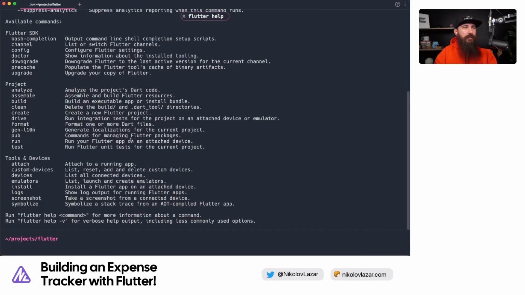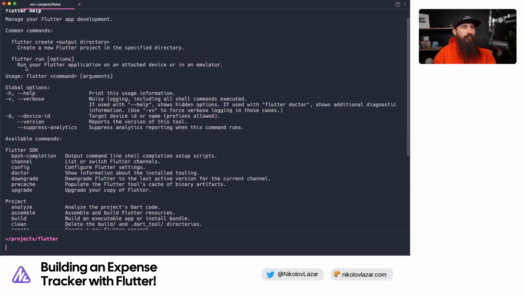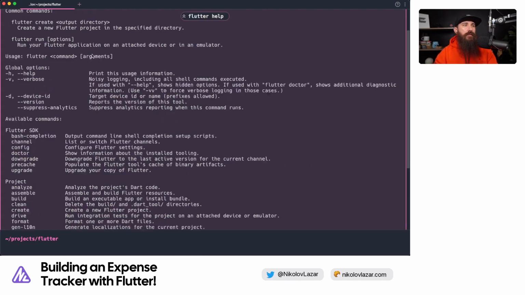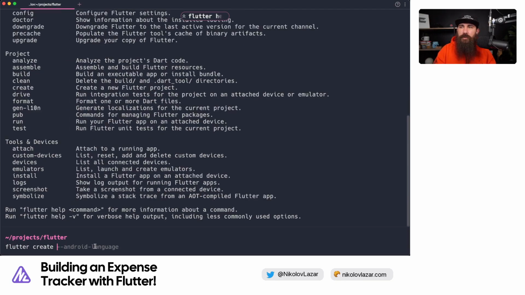I've installed Flutter. I've added the binary's location to the path, so I'm able to do this. flutter create and the output directory. Create a new Flutter project within the specified directory. There we go. So we'll do flutter create. Can you actually see this? Yeah. flutter create expense tracker.